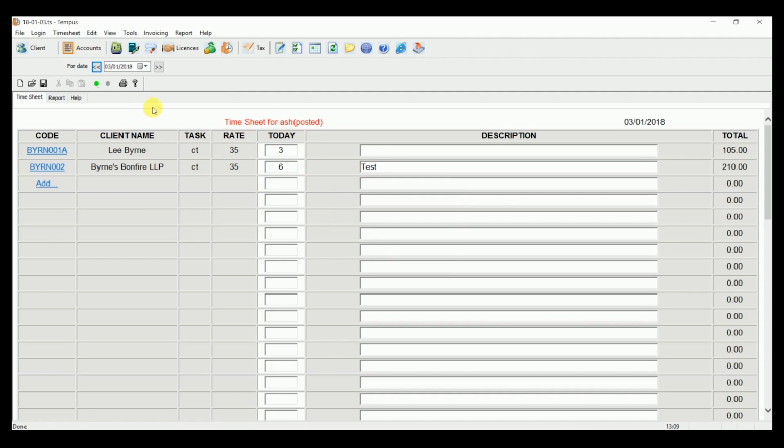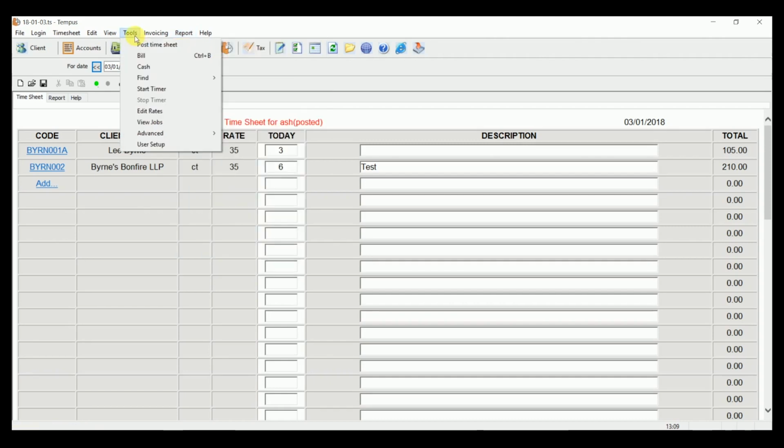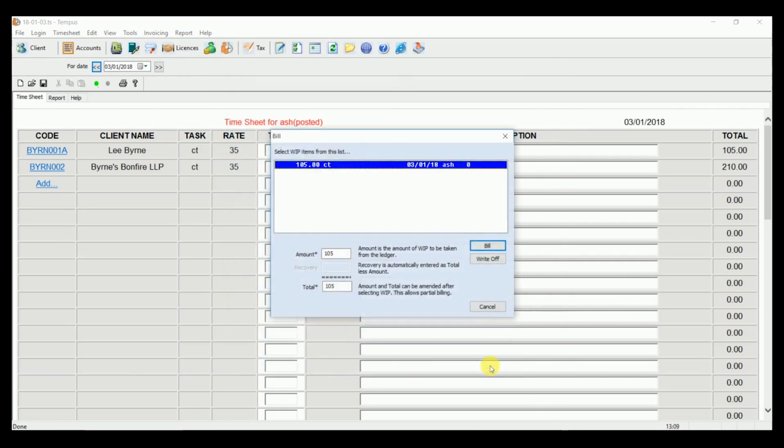You can then go through and you can produce various reports. So for example here, if you click on reports, you could then do a WIP report, you could do WIP summary, WIP breakdown. You can also produce written off reports, any time recorded reports. And there is actually a sales ledger behind the system as well, so you can produce invoices. To produce any invoices, you would just go to Tools and then Bill. You then select the client that you wish to bill. So if I select this one, Lee Byrne, press OK.